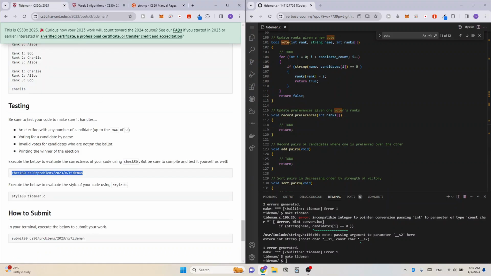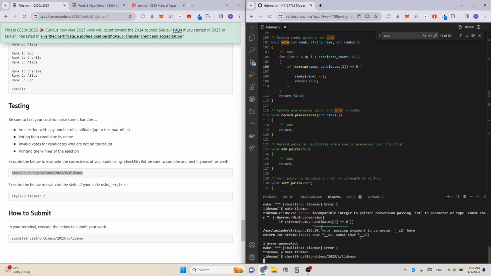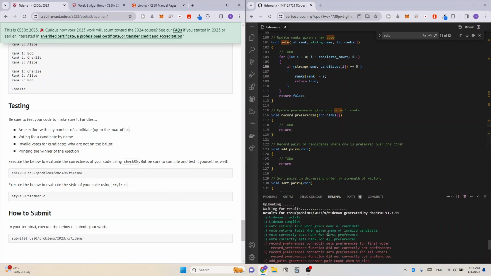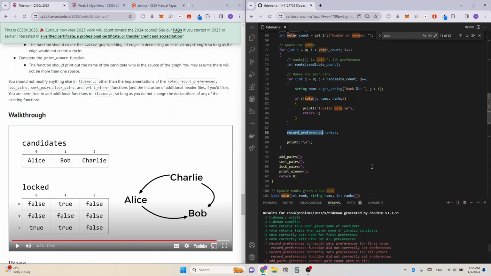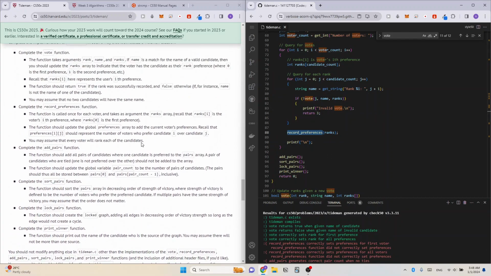So let me just do a check50 to check if everything is right. Okay, so the vote function is working as expected. Now moving on to the next few functions. The next function we have to complete is the record_preferences function. What this function is gonna do is to update the preferences array.